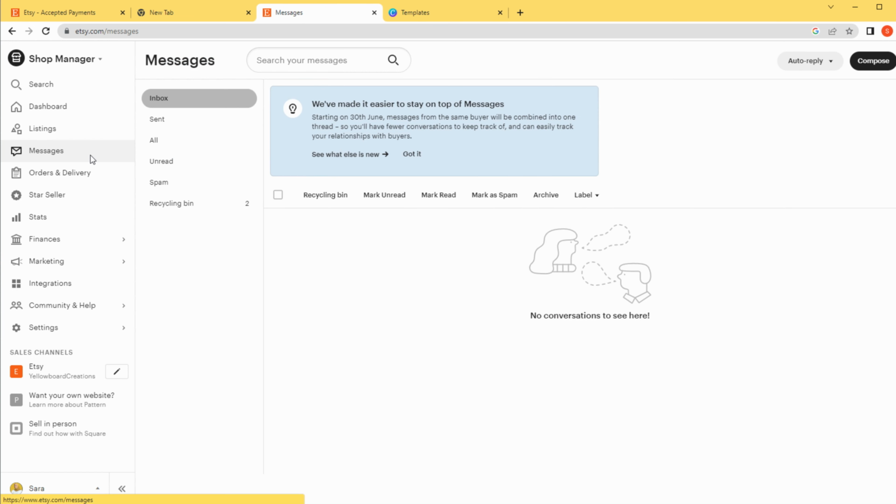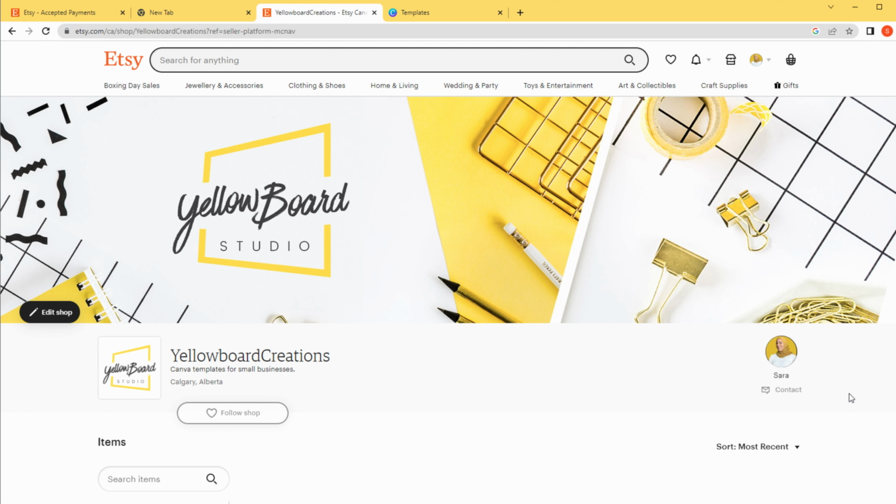If somebody messages you about your product, this is where you're gonna find your messages, and then you can respond to them in here. Okay, so that's all you need to know about starting an Etsy shop. It's kind of straightforward. So if you decide that you're not going to create a website, then you want to sell your products on a platform, I really suggest you use Etsy because it is a very strong search engine, and people who are looking for specific products are going to find you on Etsy.